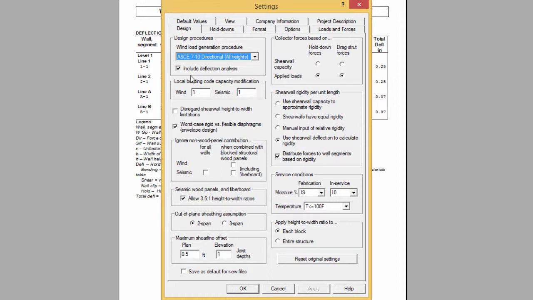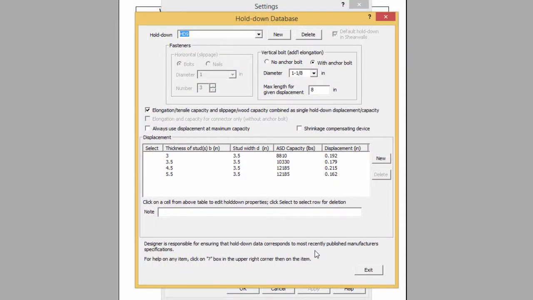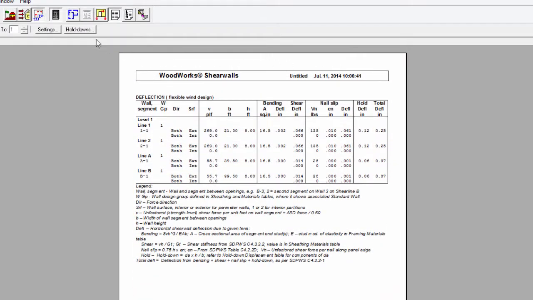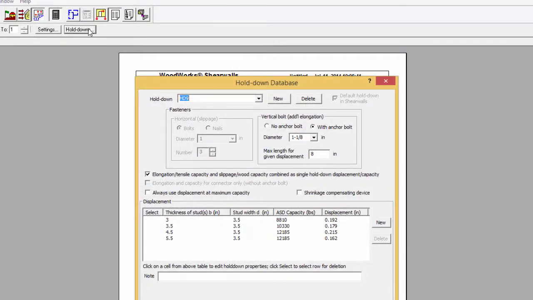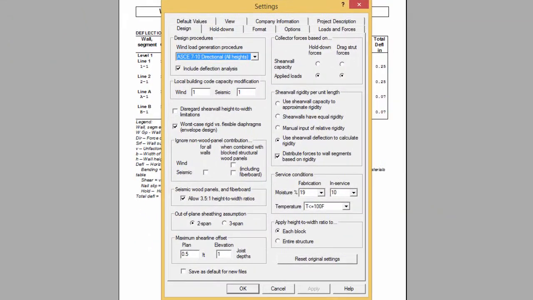You can decide to include a deflection analysis. For deflection settings, view the hold downs tab, and for editing the hold down database, select the Edit Hold Down Database. The hold down database can also be accessed through the hold downs data bar. Including deflection analysis also enables the distribution of the loads to be done using stiffness rather than capacity.